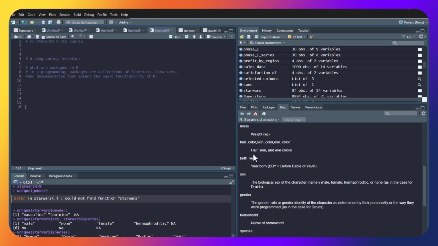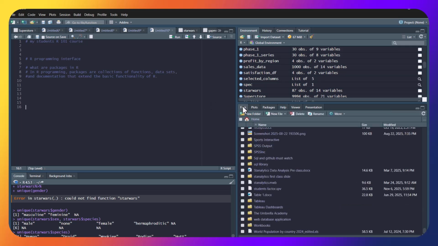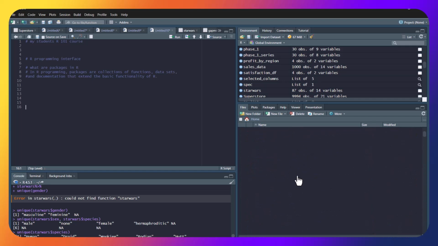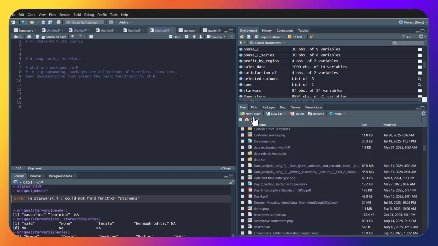This segment contains 6 parts, including the file segment. This file segment is going to show all the files you have in your computer, as well as let you create a new file, delete a file, or rename one. But I don't see why anyone would want to use RStudio to rename or open files. You can actually use your normal file explorer.